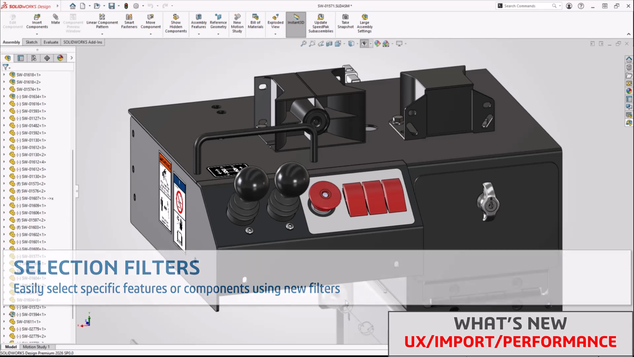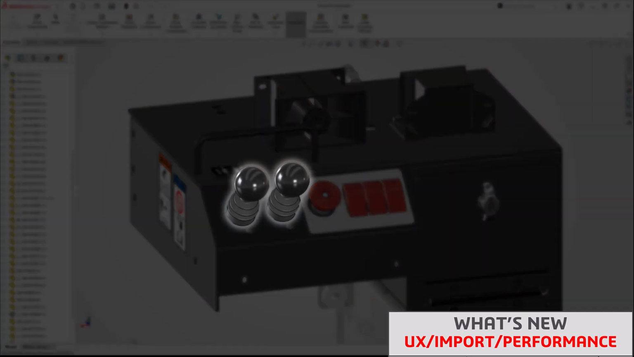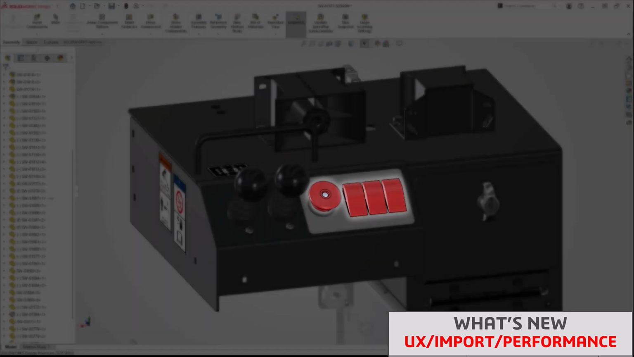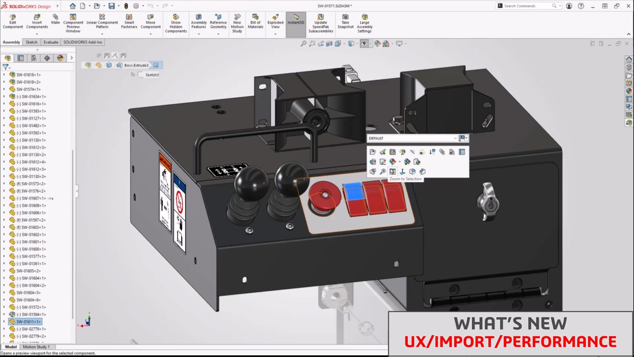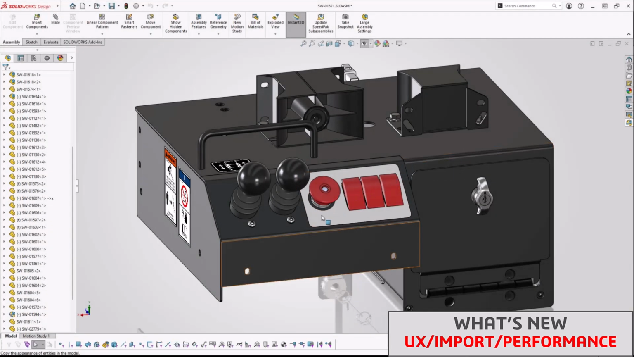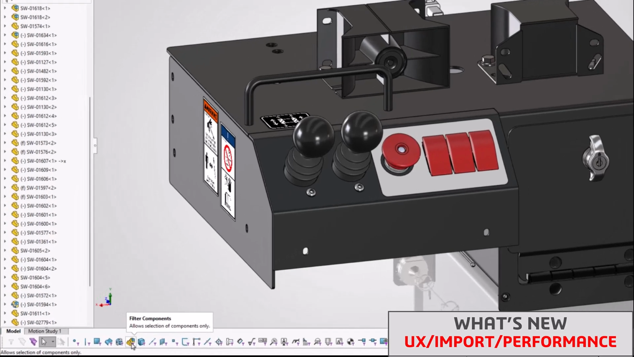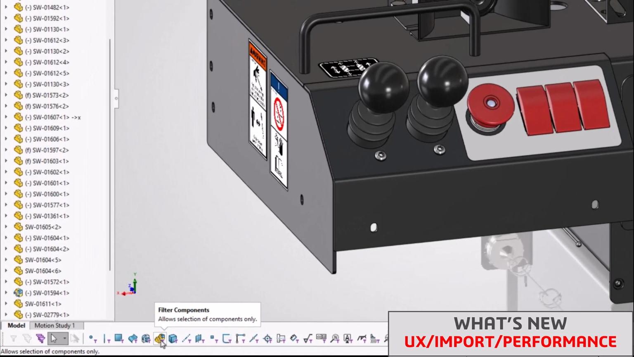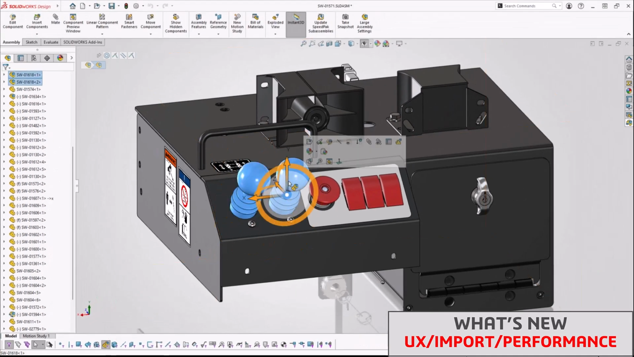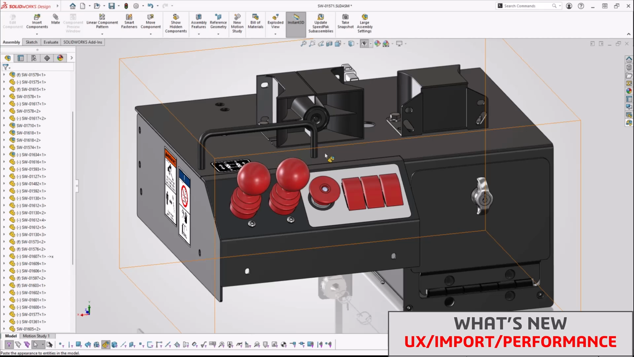Okay, back to the transport station. I might want to change the colour of these joystick sub-assemblies to the same red colour as these switches. I'll start by copying the appearance. Next, I'll hit F5 on the keyboard to open selection filters. Here you can see there is a new filter components option. This will allow me to click in the graphics area and select the entire top level subassembly or top level components. I'll control and click the joysticks and paste the appearance to both subassemblies.